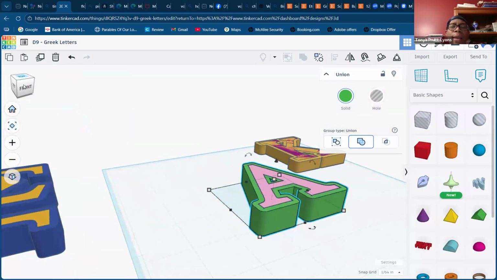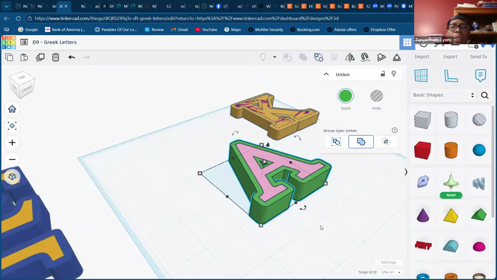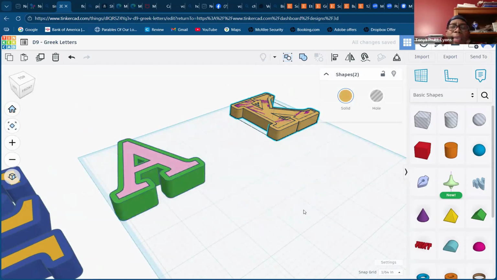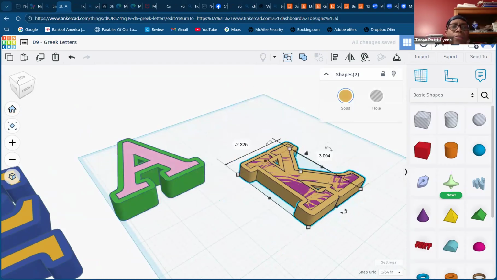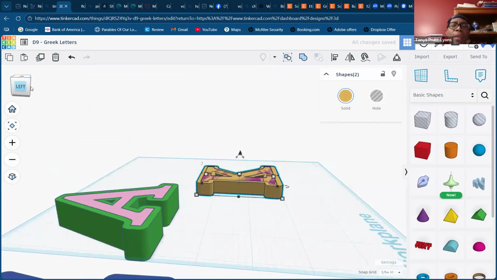Okay. I'm going to go ahead and do this really quickly for the K, and then I'm going to show you how I bring them both into my slicing software. I'm just going to move my A out of the way and work with the K. I'm going to do the same, and just turn it to the left so that you guys can see what I'm doing.